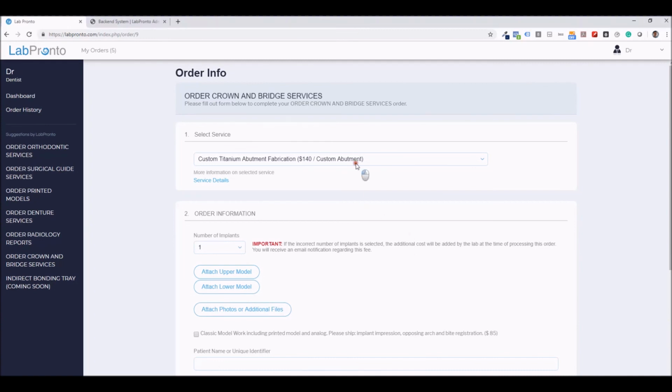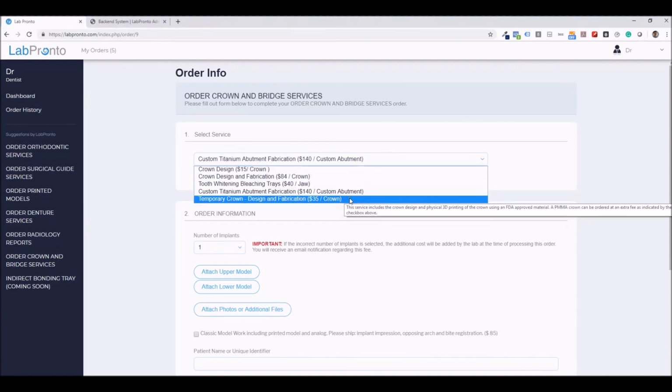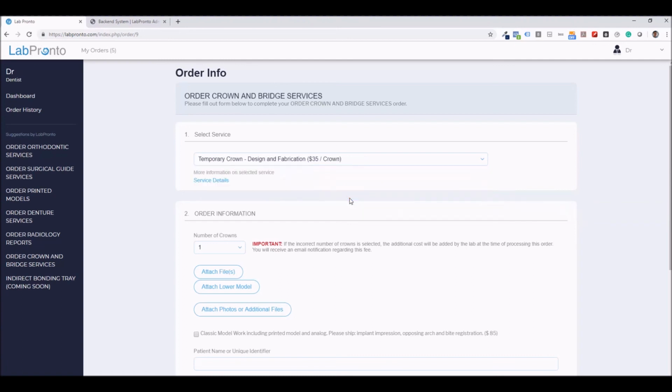And finally, the last service being offered is a temporary crown. The design and the fabrication is $35. That includes the design of the crown and the printing of the crown to be used as a temporary crown.